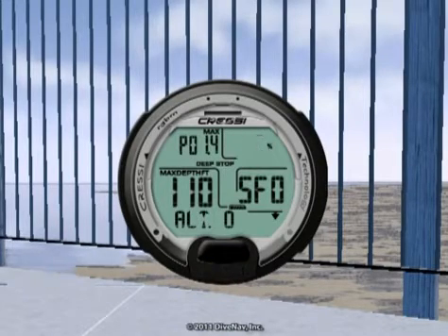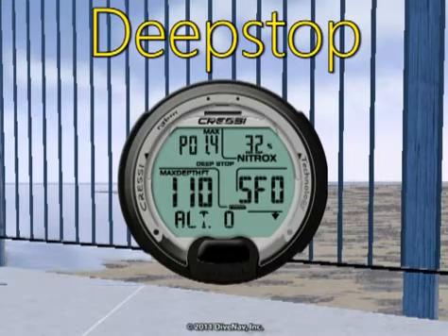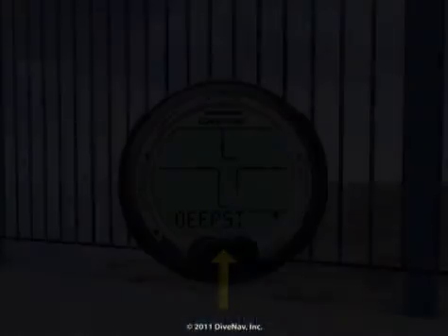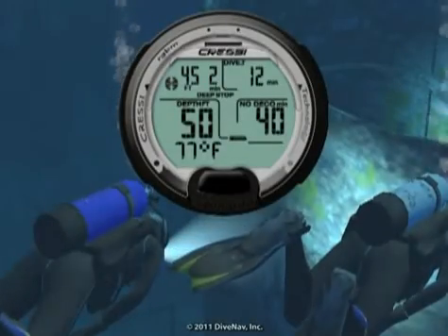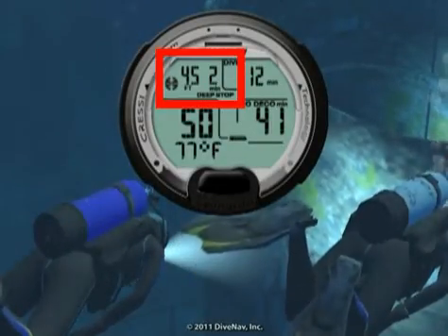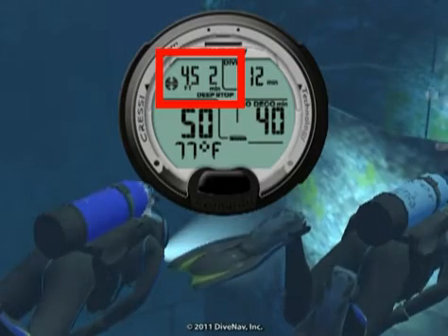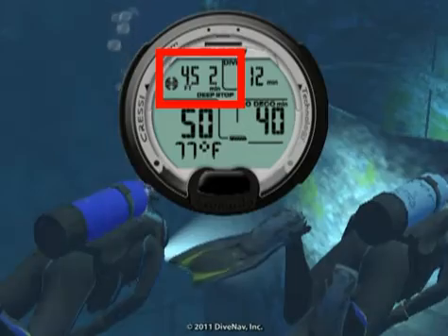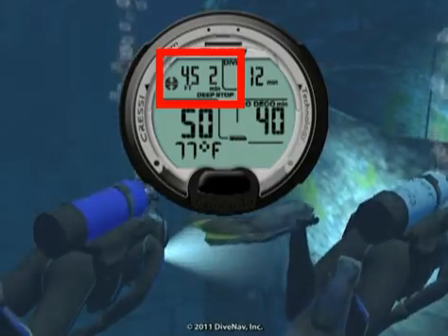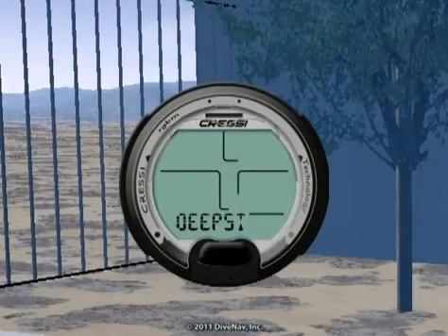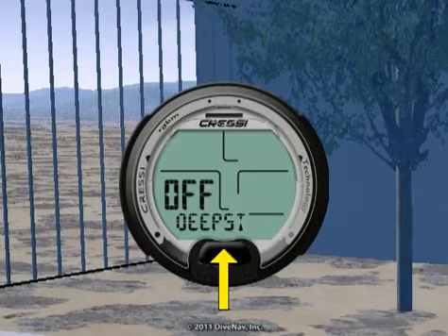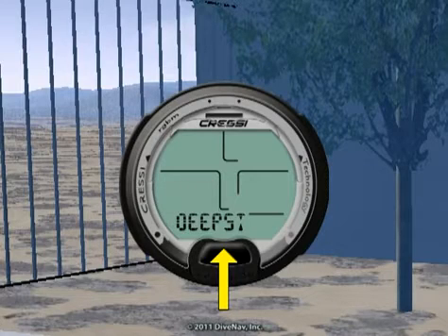Press the button to move to the next setting, the deep stop setting. Then hold the button to enter the setting. You can use this submenu to have the Leonardo calculate the depth for a deep stop. When deep stop is set on, the Leonardo will calculate the deep stop depth based on the dive profile for 1 to 2 minutes. To change the deep stop setting, press the button to toggle it on or off. Let's set it to on. Hold the button to save the value and return to the dive setting screen.